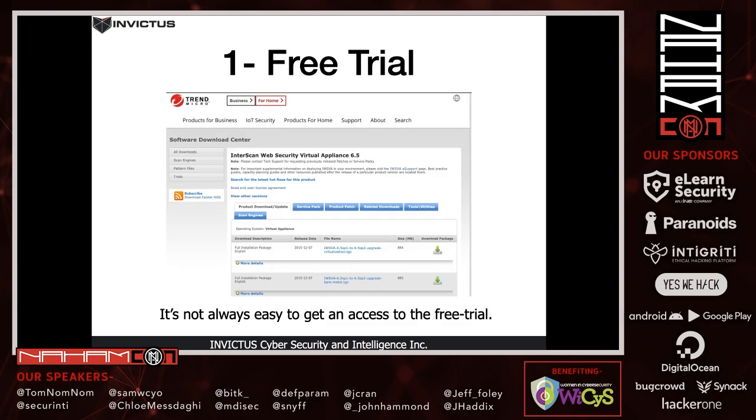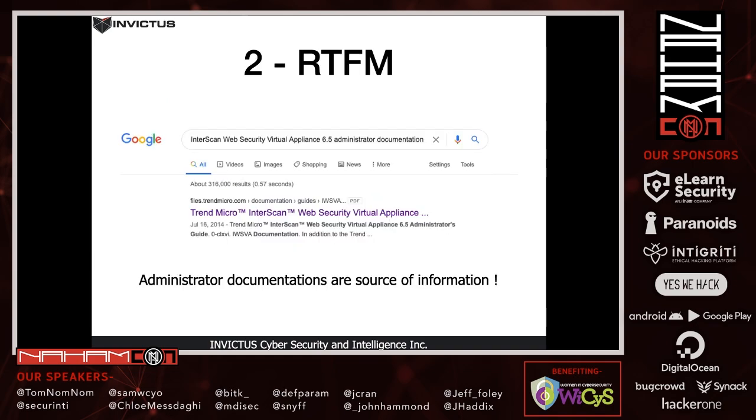Free trial step. It was quite easy in that case, but it's not always easy to get access to a free trial. Sometimes it requires lots of meetings with the sales team, but in that case it was quite easy. And the second step is reading the manual and the information about the product.